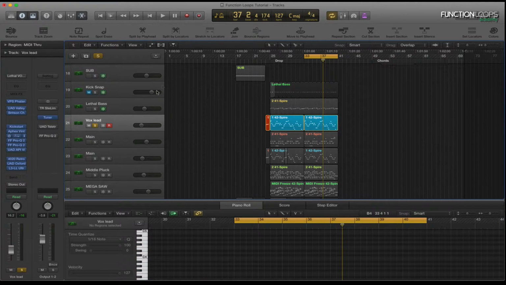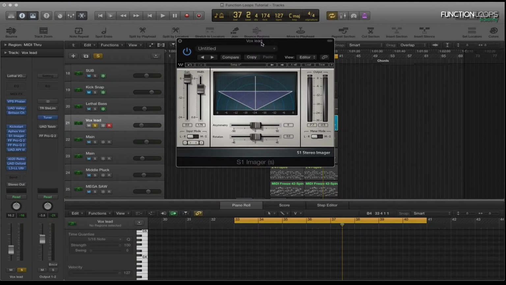Next, I've got the S1 Imager from Waves, basically just adding a lot of width to it. So I'll play it with and then without. As you can hear, it's quite mono without it. It's just sending it wide, which is quite nice.